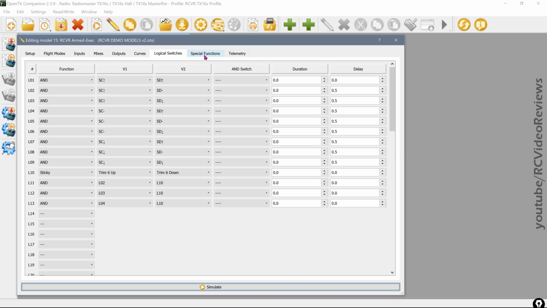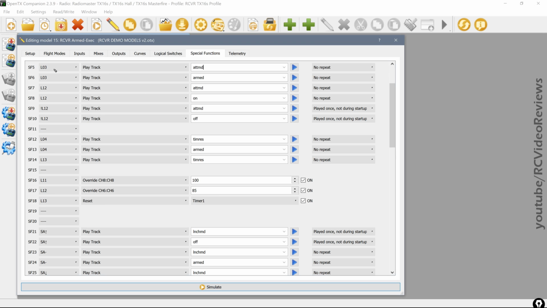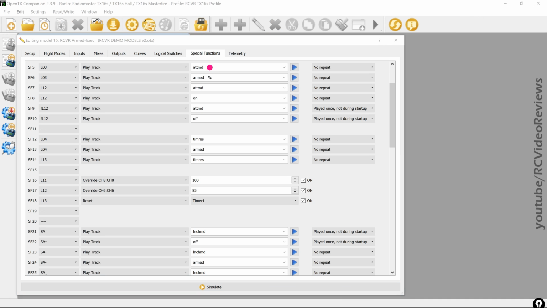Before we get into the simulator, let's recap what happens in our special functions for attitude mode. When L03 goes active, we'll conduct our announcement saying the attitude mode is armed. And then when L12 is activated, we're going to have an announcement that says attitude mode is on. And when logical 12 is not active, we're going to get a notification saying attitude mode is off.